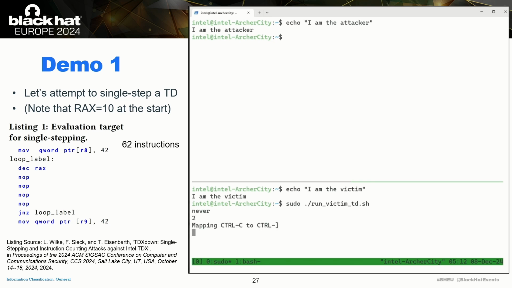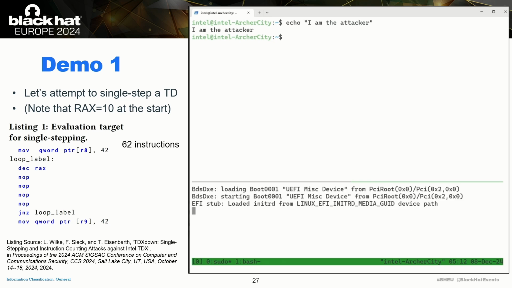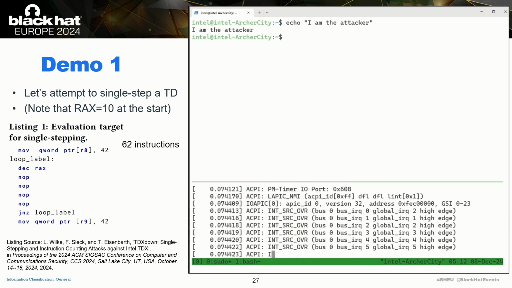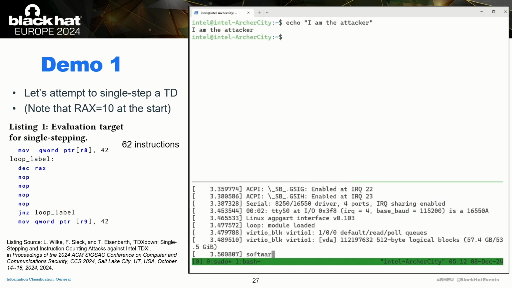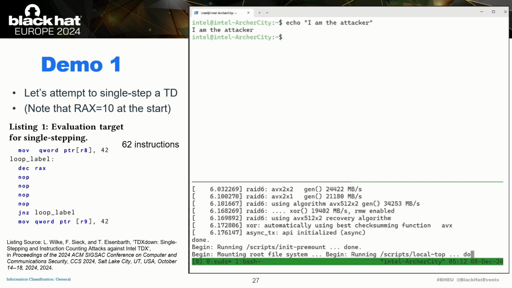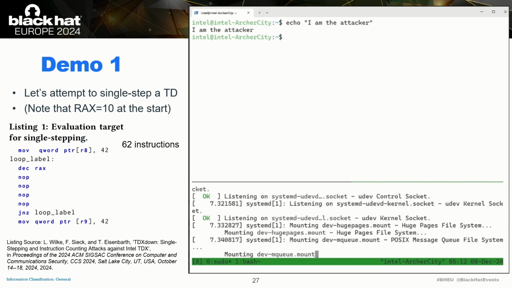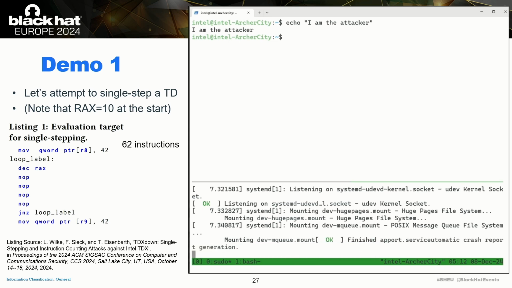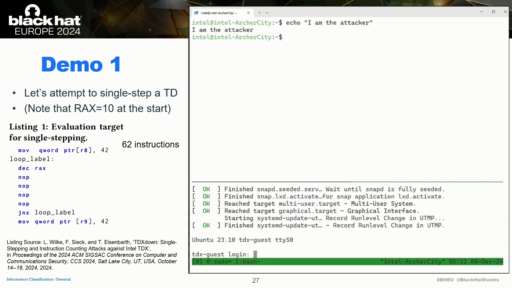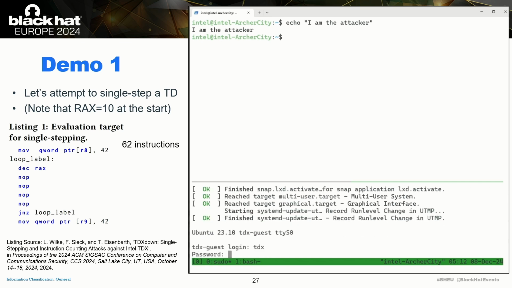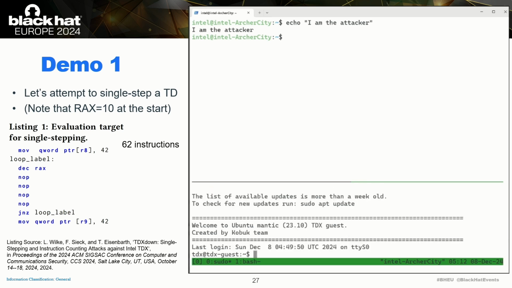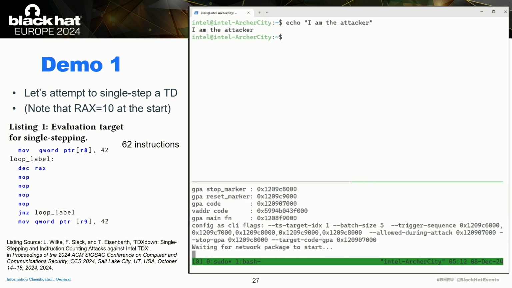So in this demonstration, there are two windows. On the top is the attacker, and on the bottom is a victim that's running in a trust domain. It's going to take a few seconds to boot up, but I'll talk through the example while it's booting. The code shown on the left here is an assembly instruction snippet, and it's going to execute a loop 10 times. Each loop iteration has 6 instructions, and there's an additional boilerplate instruction at the beginning and the end. So in total, this instruction snippet that's going to be under attack executes 62 instructions.